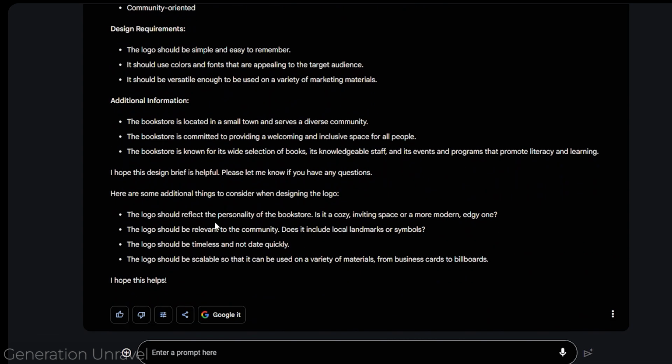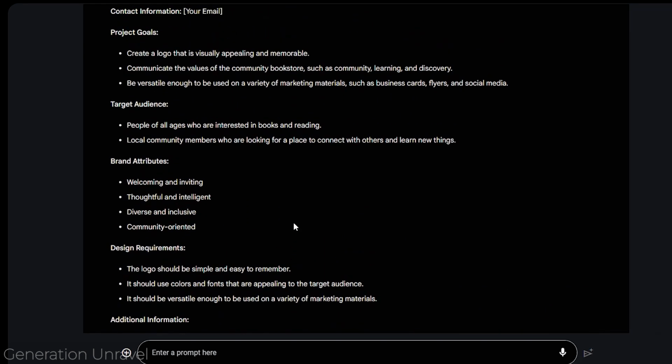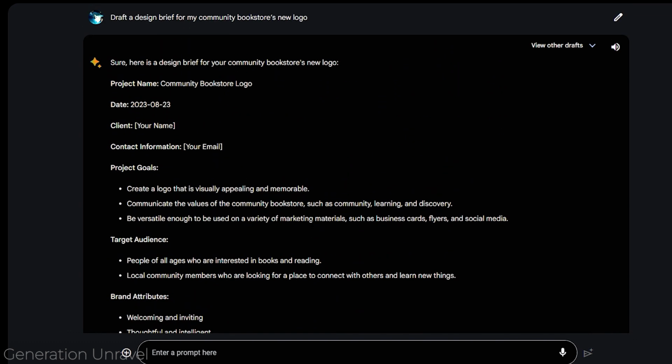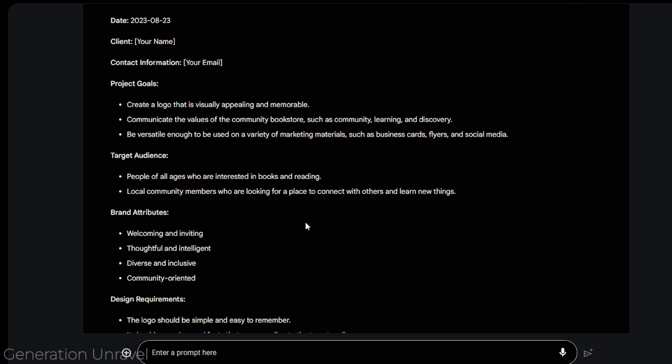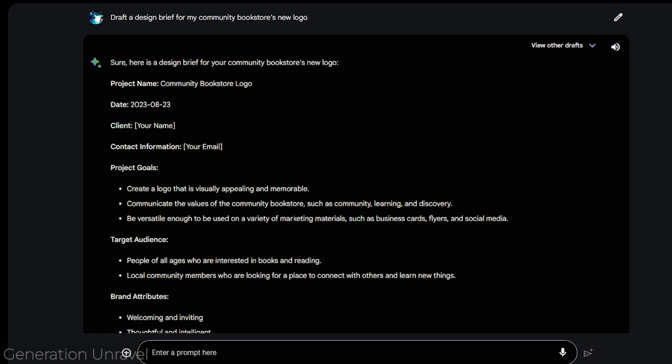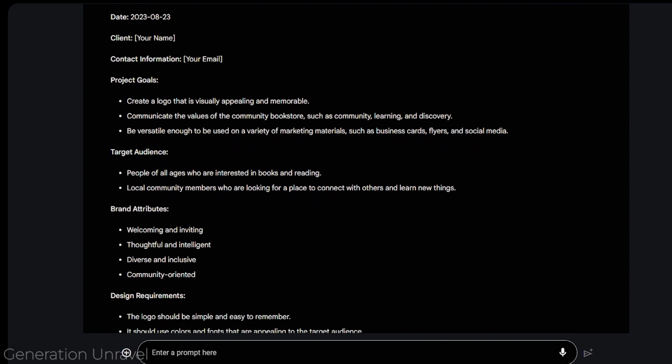Other than that, Bard just works in ways that are really similar to ChatGPT. So if you're trying to experiment with different AIs, then you should try Bard. But that is how you get Bard AI.